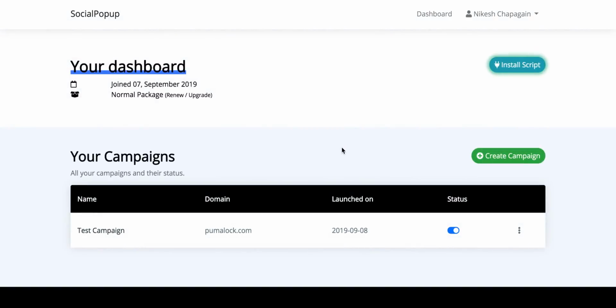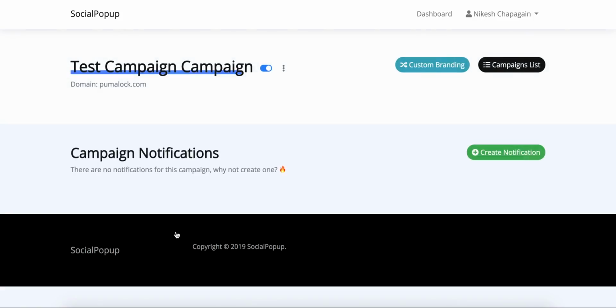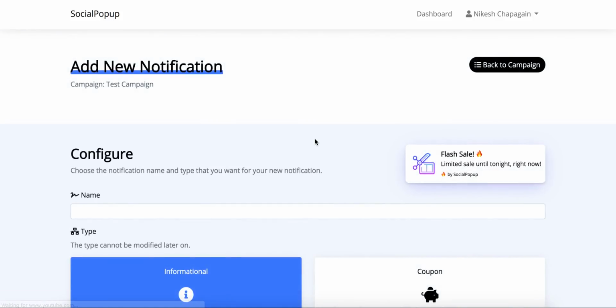Once you do that, you can see your campaign is created and it's active. Now, a few things: you can click on these 3 dots that you see right here, and this will allow you to delete the campaign if you need to. If you don't want to delete it and you want to edit it and create the pop-up, click on the campaign anywhere. Once you click, you'll see this right here. So let's create a notification.